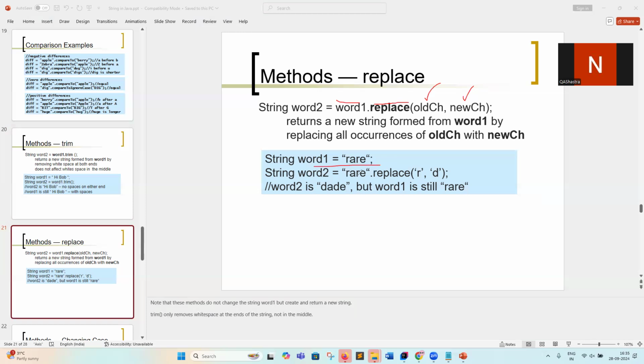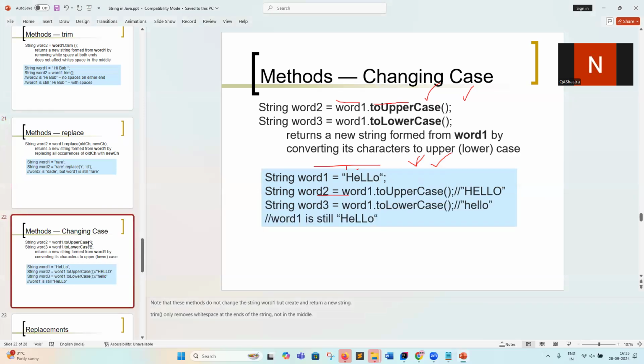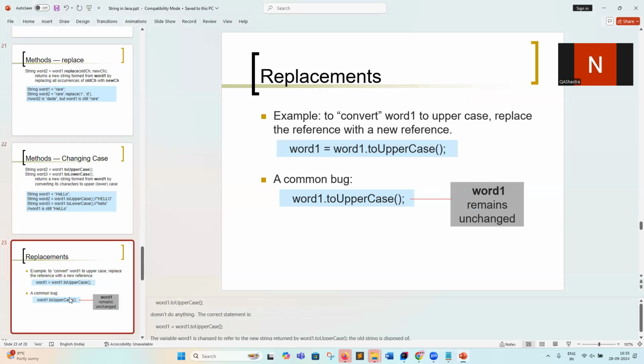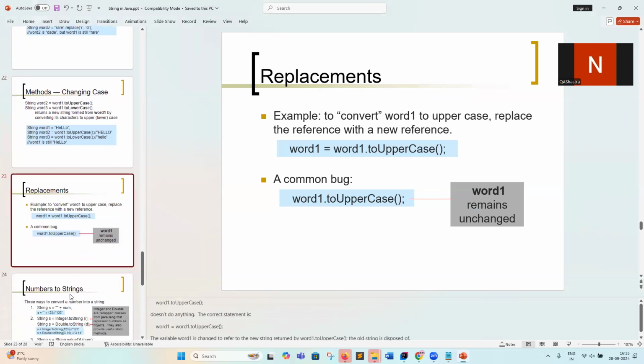And you see, wherever the R is there, we are overriding it with the D. So the first letter and third letter, so DA is the result, replacing the old character position with the new character. And also changing the case, like lowercase to uppercase to lowercase, so you can try these things. And replacement, like the same thing, upper to lower.